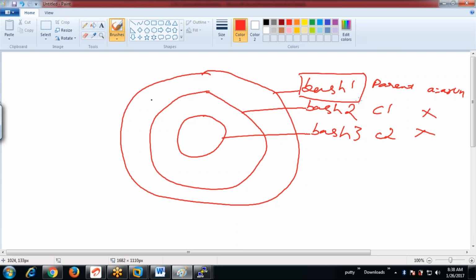Even if we make it in the bash profile file, it will be available only in this environment. If you want to make it available across all the shells, then you need to use the keyword called export.